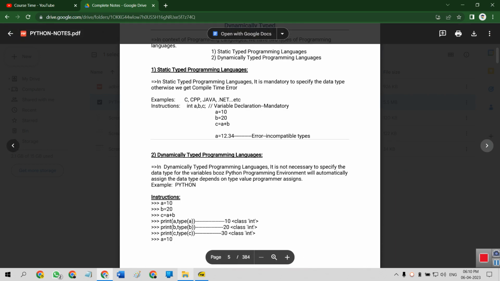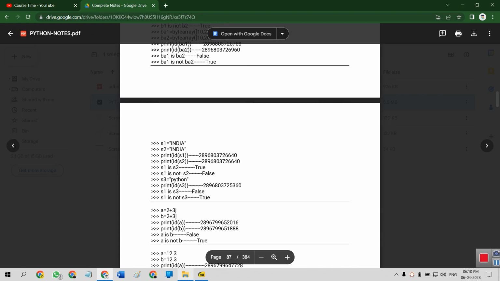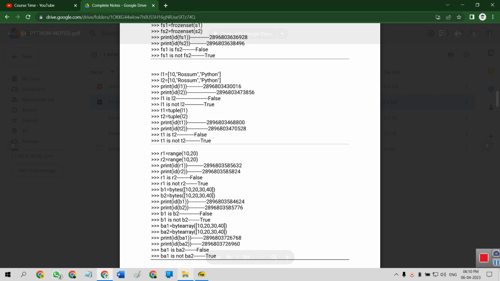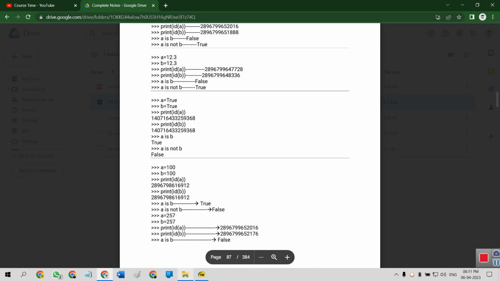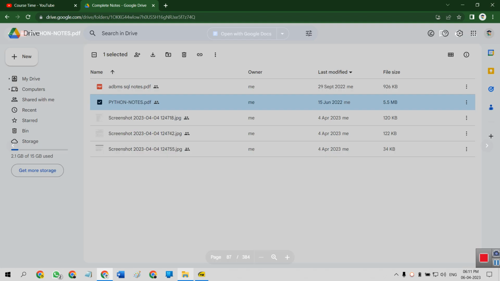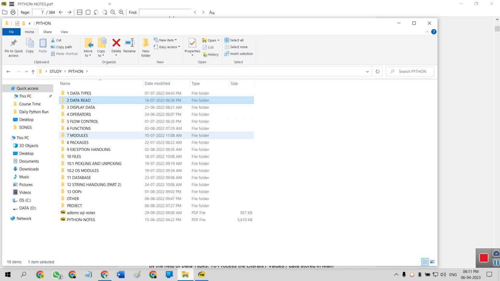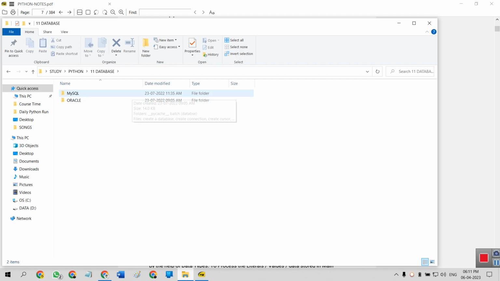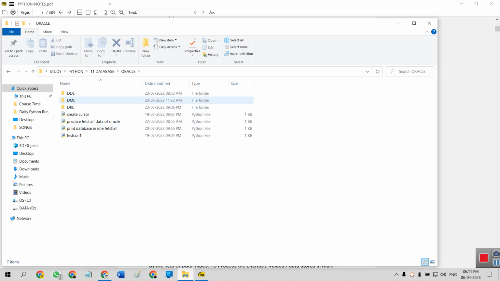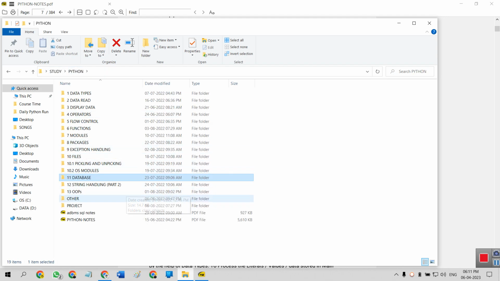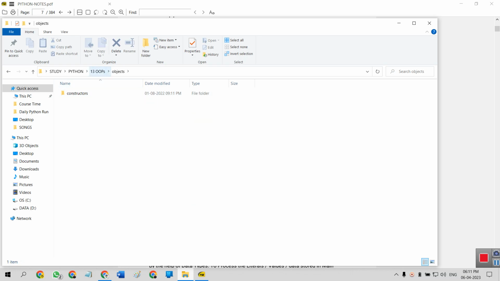You can see the upcoming topics, just simply slide down. If the current topic is going on, you can see the next topics that will be discussed in the next videos. It is helpful for all students to know the different topics we are going to cover: data read operations, display data operators, flow control, functions, modules, packages, exception handling, files, pickling and unpickling concepts, OS modules, and database. We are going to discuss how to connect a simple Python program to an Oracle database. We have taken many examples with MySQL and Oracle. There are also types of commands like DDL, DML, DRL, data definition language, data modification language, and data retrieval language. Then Python string handling part 2, and the main OOPS concept, which discusses classes, objects, and many more.